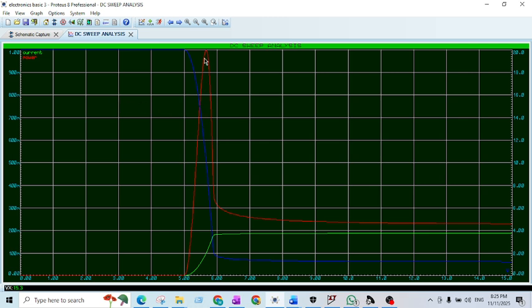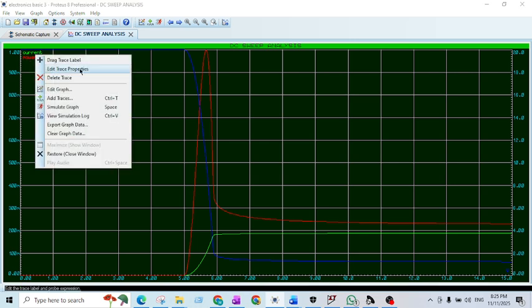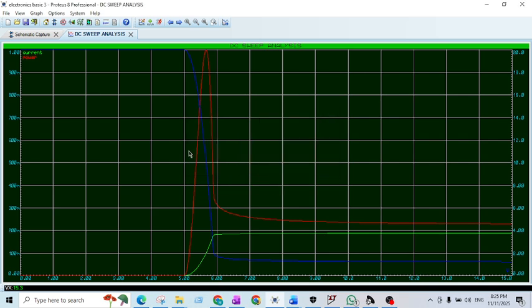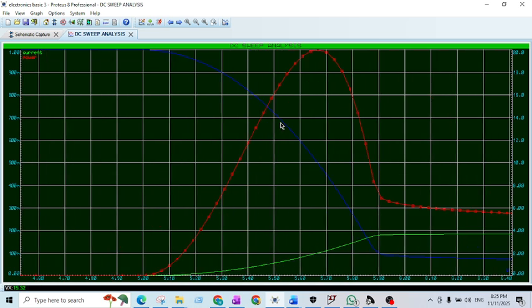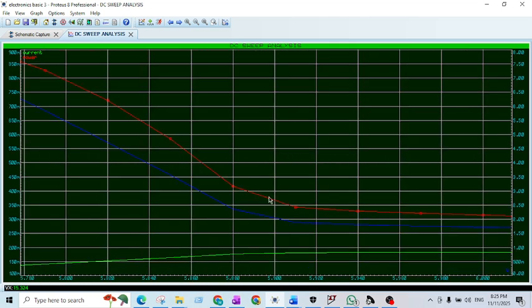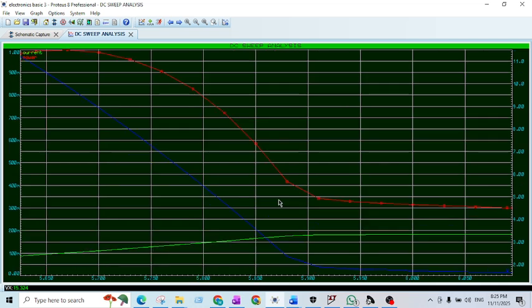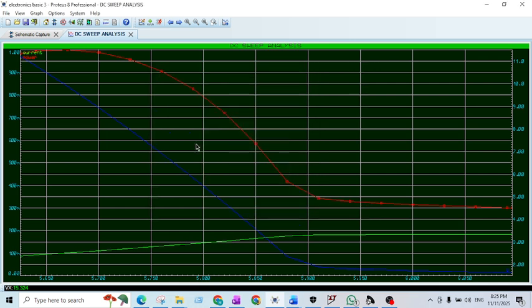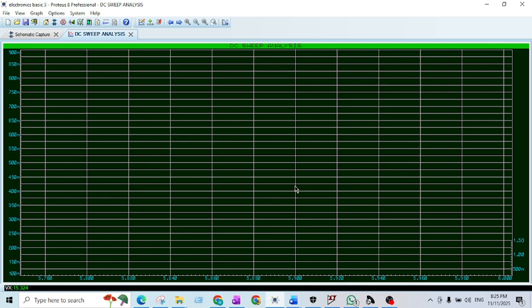We can do another thing to see it more accurately. Right click on the power, edit properties, show data points, again spacebar, and you can see now we have dotted lines. The graph is not so smooth here. If you want a smoother graph, right click, edit graph, and increase the number. Instead of 500, let's say 1000. Then press spacebar, and you can see now the graph is smoother.